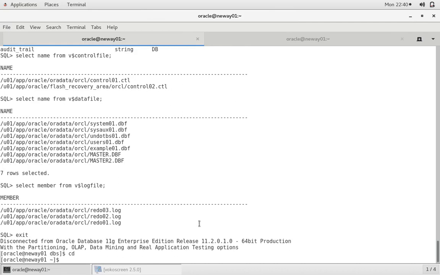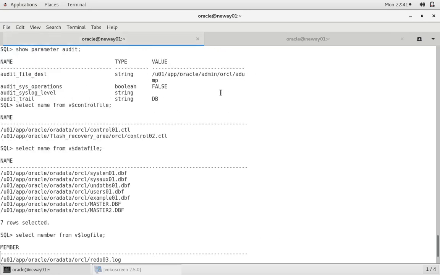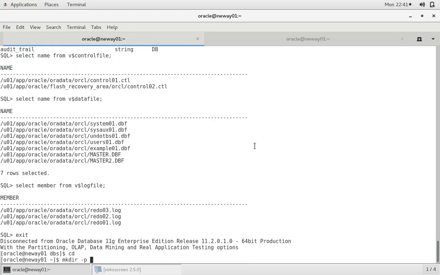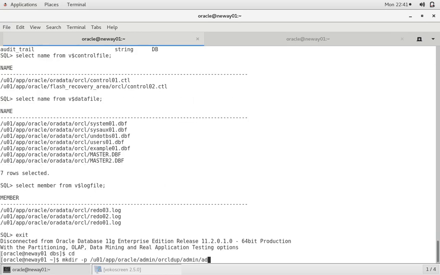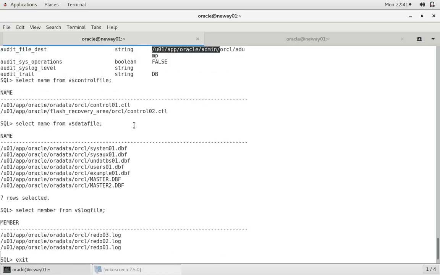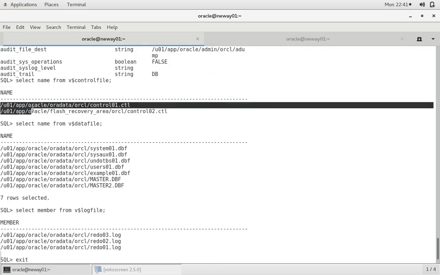So we're going to do mkdir space -p, -p. Then we're going to do the first one for audit. So we're going to do this like this, paste ORCLDUPE/admin/adump. Okay, and we're going to do a space there, then just to make sure, then we're going to do this for our control files.